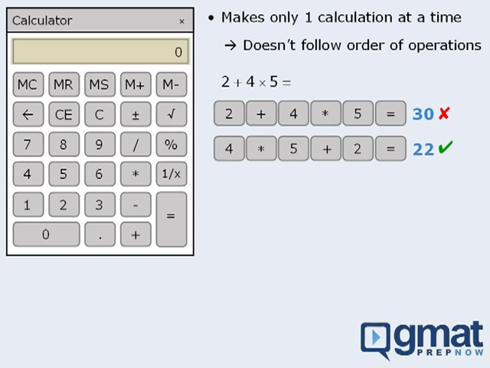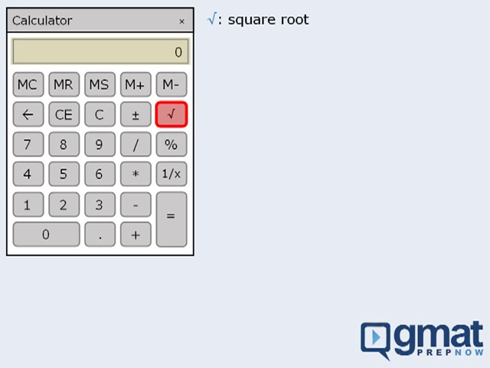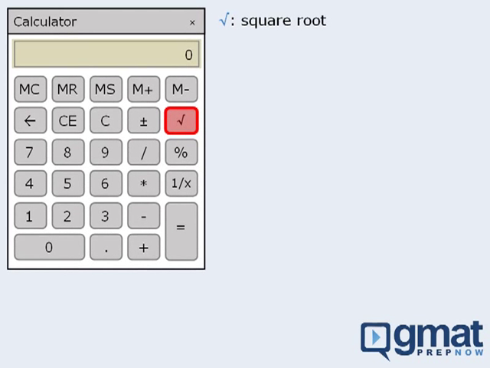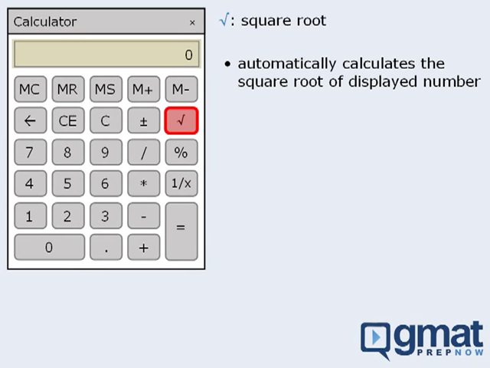Okay, moving along, the next button to discuss is the square root button. This button automatically calculates the square root of whatever number is in the display. So for example, to calculate the square root of 49, just enter 49, and once you click the square root button, the calculator will automatically display the result.